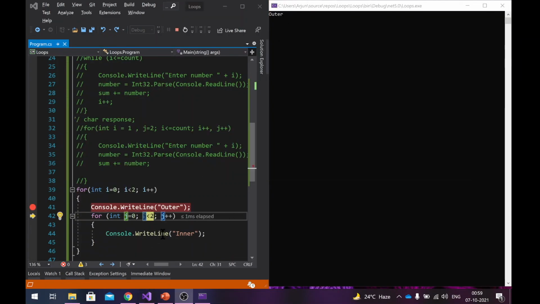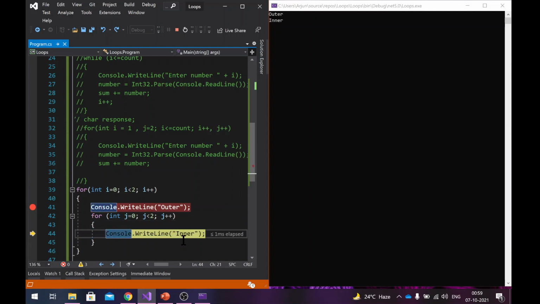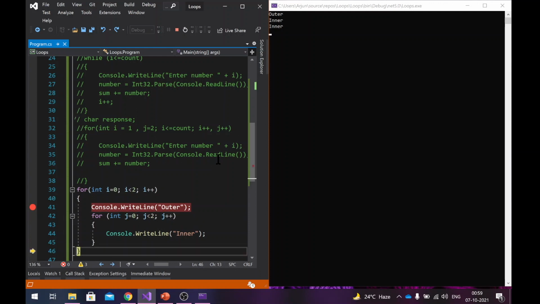Now I get inside this loop. It goes inside because j is 0 now, and then it prints inner. It executes j plus plus here and then checks the condition again and comes inside again and prints inner again. So outer, inner, inner. Now at this point, j will increment again. Now when it checks the condition, j is already 2. So j is not lesser than 2. So it will come out.